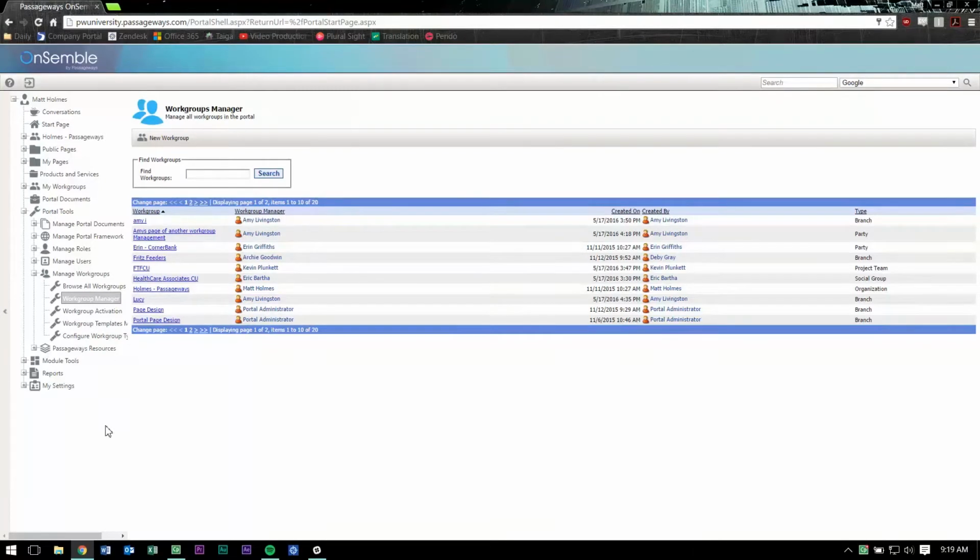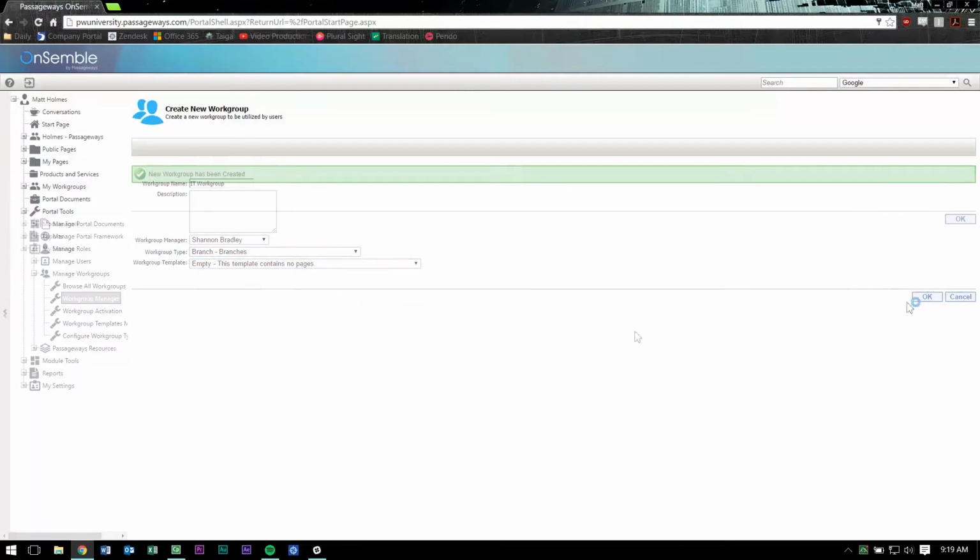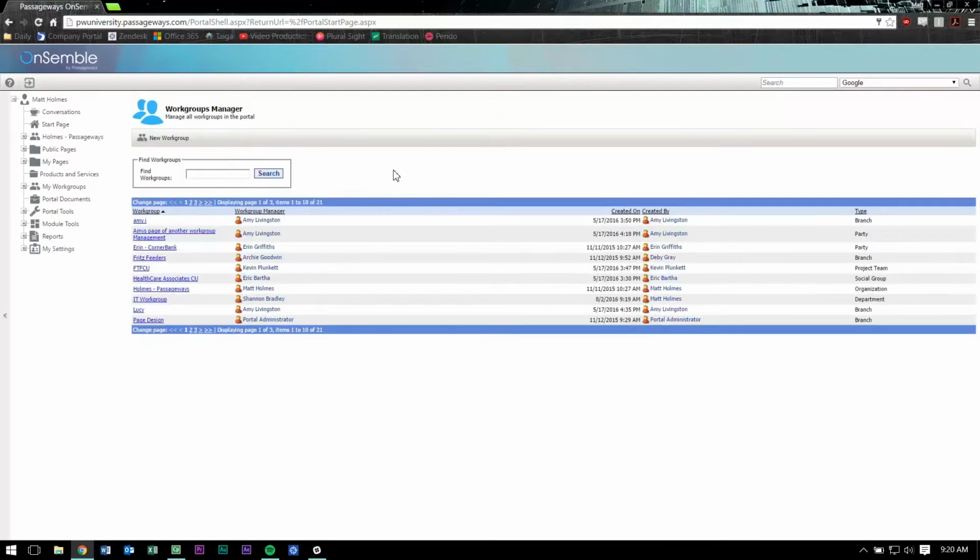One of the actions we can take from the screen is to create a brand new workgroup. That's done by clicking the New Workgroup button and filling in the details. Type in the workgroup's name and a short description. Next, choose the user that will be this workgroup's manager. After you've chosen a workgroup type and a template, you're ready to click OK to save this new workgroup. For more information about creating workgroups, be sure to check out our workgroup management training resources on the Support Center.